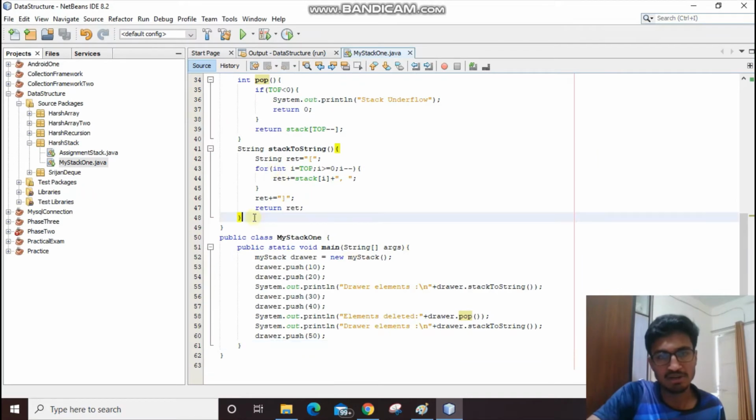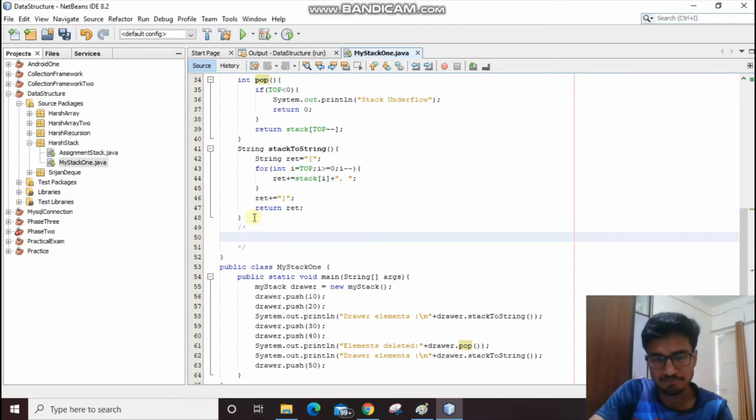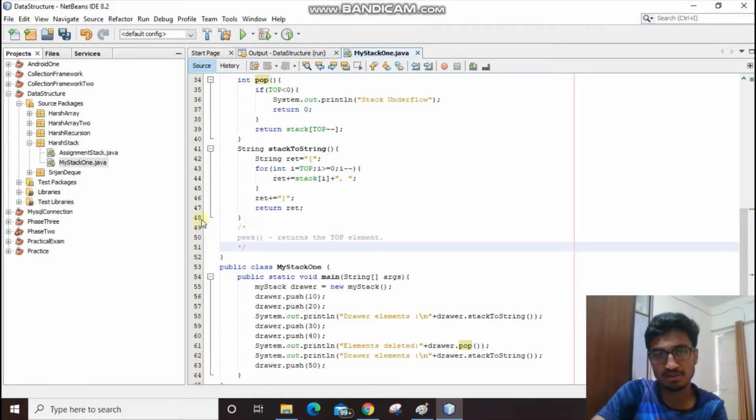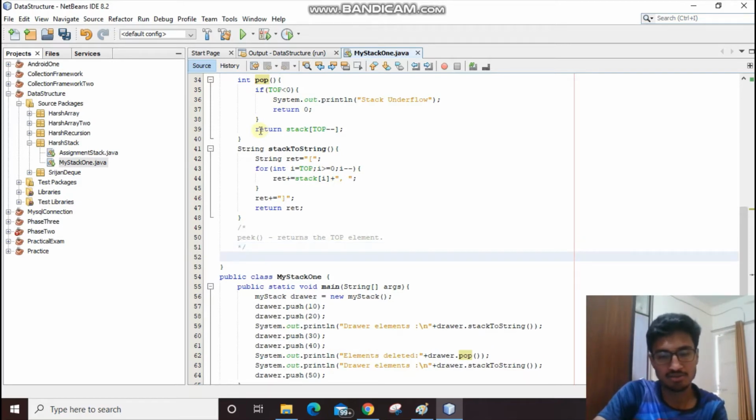So I'm going to write the peek method. What the peek method does is it returns the top element. Remember, it only returns, it doesn't delete that element. As it's been done in the pop method, we are not deleting it, we are simply just returning it. So it should be int.